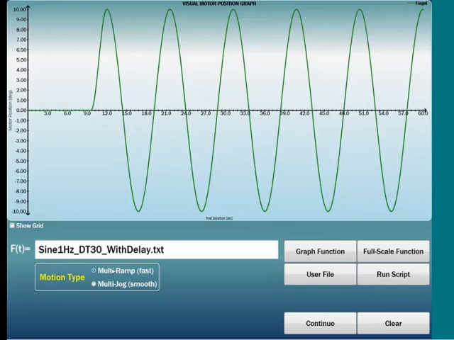Multi-ramp is a way of moving from one point to the next with acceleration and deceleration phases, aiming at providing constant velocity. Multi-jog is not concerned with velocity, but is concerned with position. In other words, at all costs, regardless of the speed needed to achieve that point, it will try to meet a position at a specific time interval, however the waveform was designed.